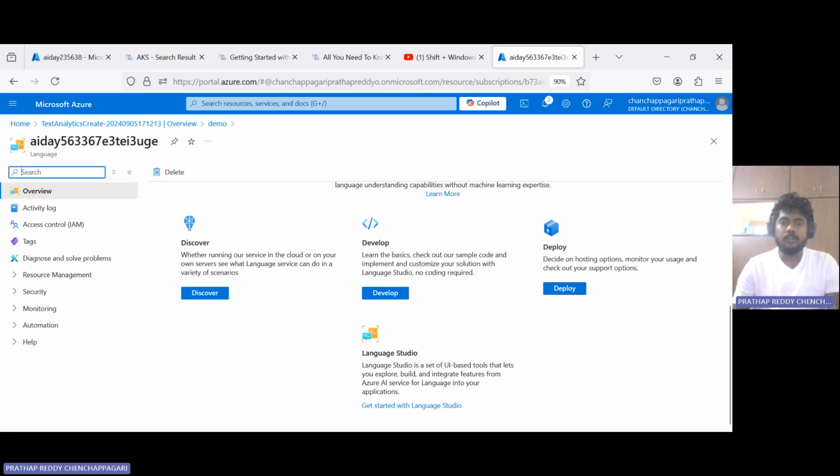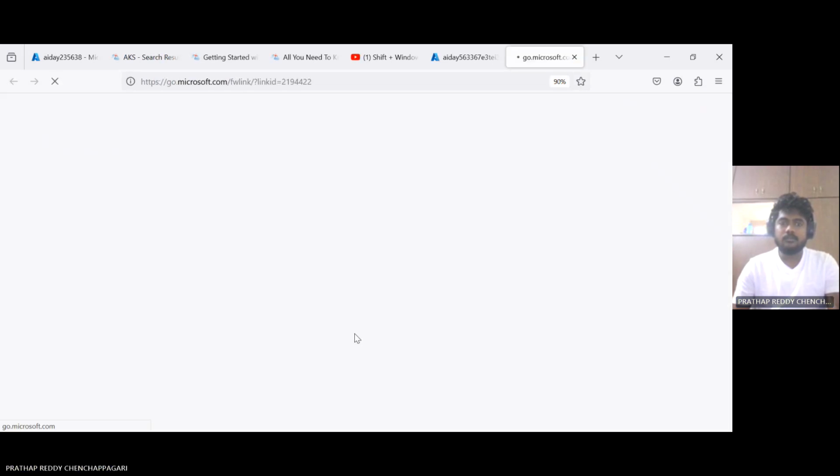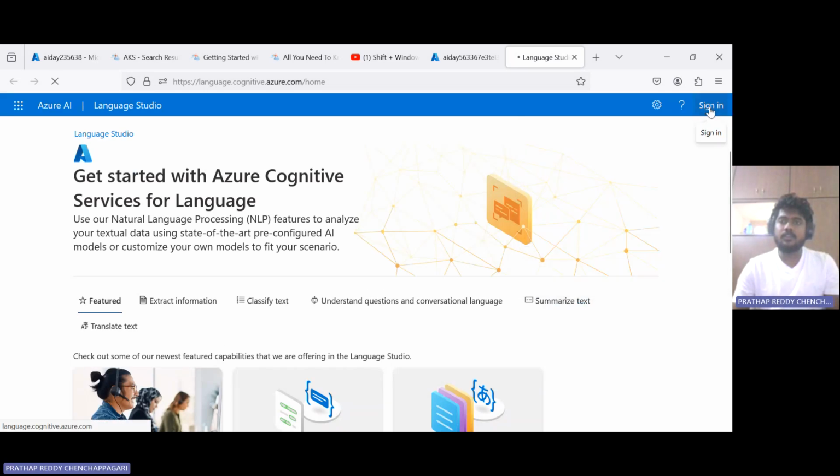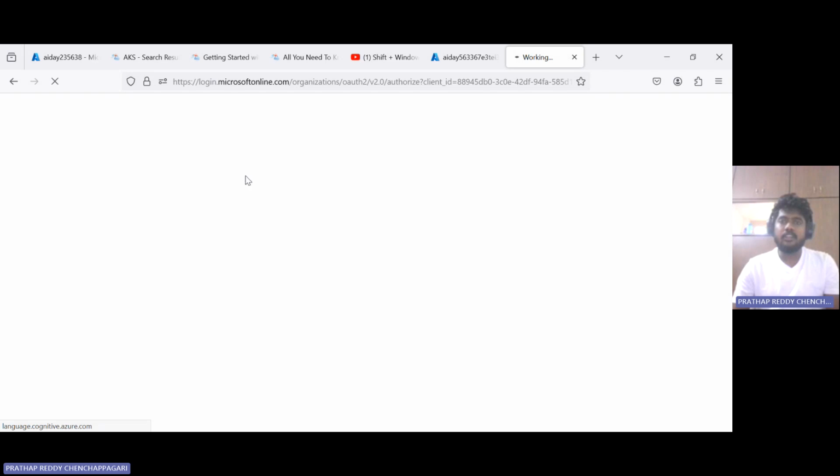Here we need to tap on Getting started with the Language Studio. It will redirect to the Language Studio. language.cognitive.azure.com is the official URL for this Language Studio. Again it is asking you to sign in. Just tap on sign in, and it will automatically detect your credentials.